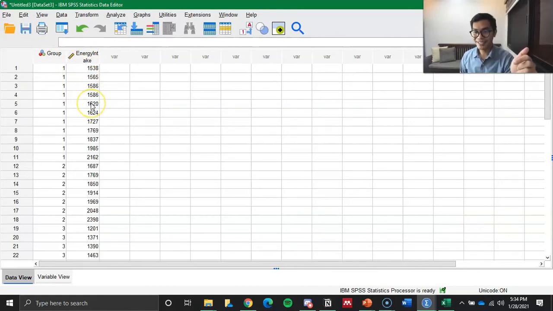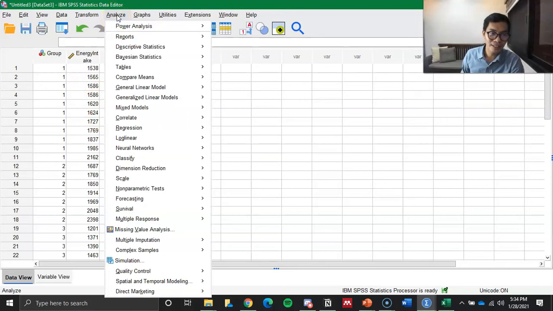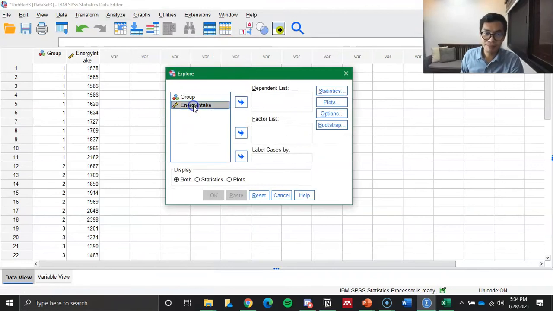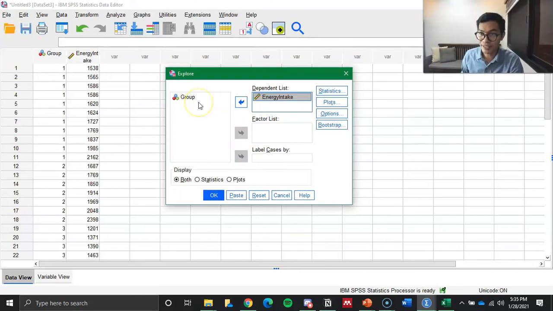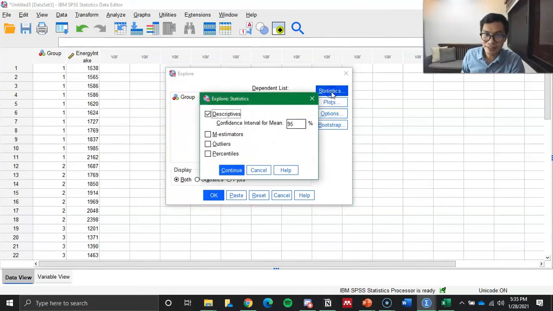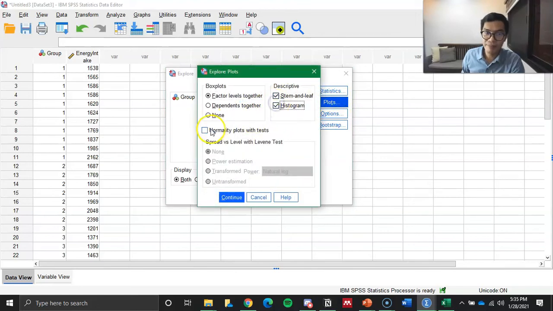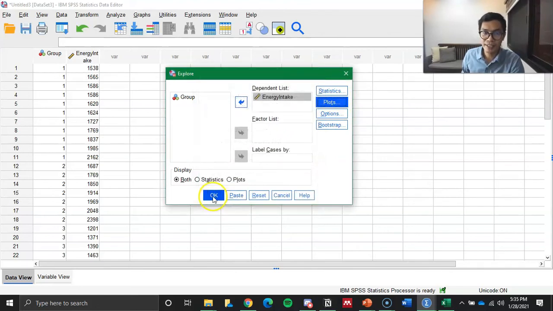So how do we explore one-way ANOVA? Remember our rule: in the assumptions of applying ANOVA, we need to check the normality of data first. So how do we explore the normality of data? First, click Analyze, then Descriptive Statistics, then Explore. Input energy intake in the dependent list. The group data, since it's just nominal, we don't need to explore. For statistics, you have 95%, so we can click continue. For plots, click histogram and then normality plots with tests, then continue, and then click OK.